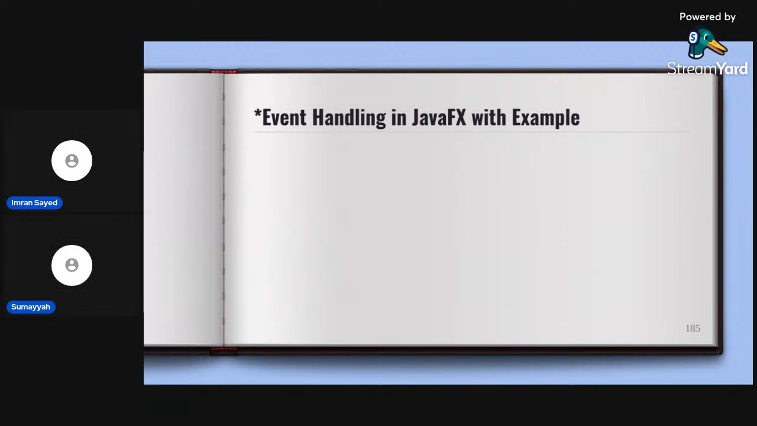And there could be different targets or listeners, for example window, scene, and node. Okay, and the third thing is the type of the event, like a keystroke or mouse event.